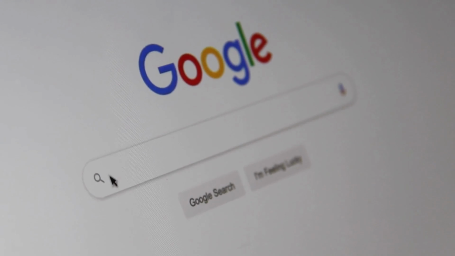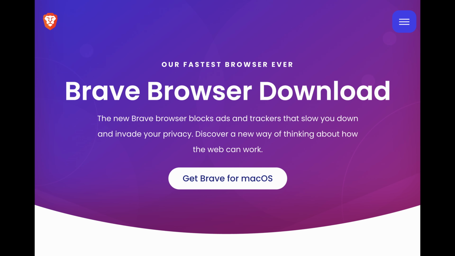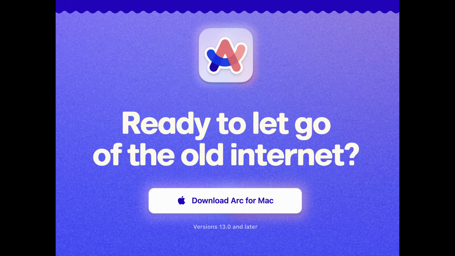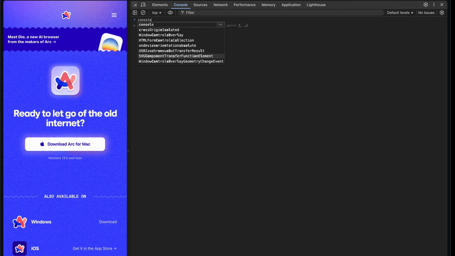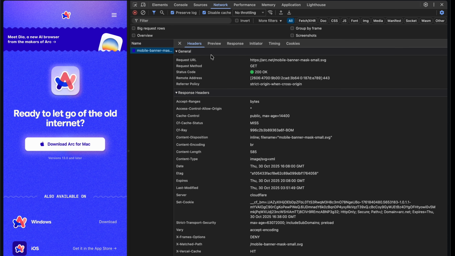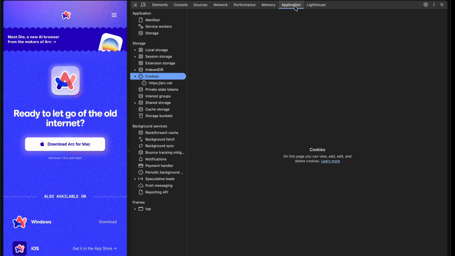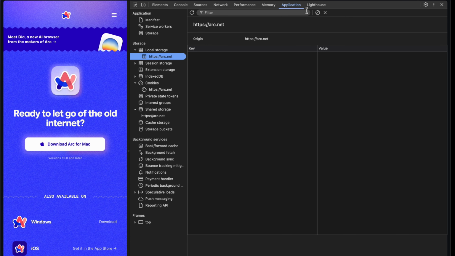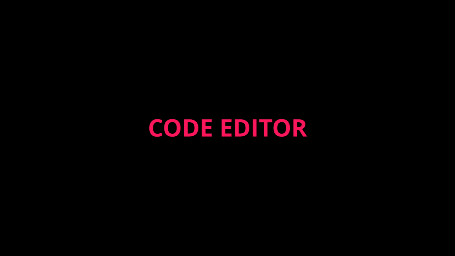Next up is the browser, the place where all our code comes to life. I recommend using a Chromium based browser like Chrome, Microsoft Edge, Brave, or Arc. Arc is the one which I personally use. Chromium based browsers come with excellent developer tools which we will use a lot. These tools let us inspect elements, modify HTML or CSS in real time, debug JavaScript, and even check our website's performance. To install one, just go to the official website of your preferred browser, download the setup file, and install it normally.